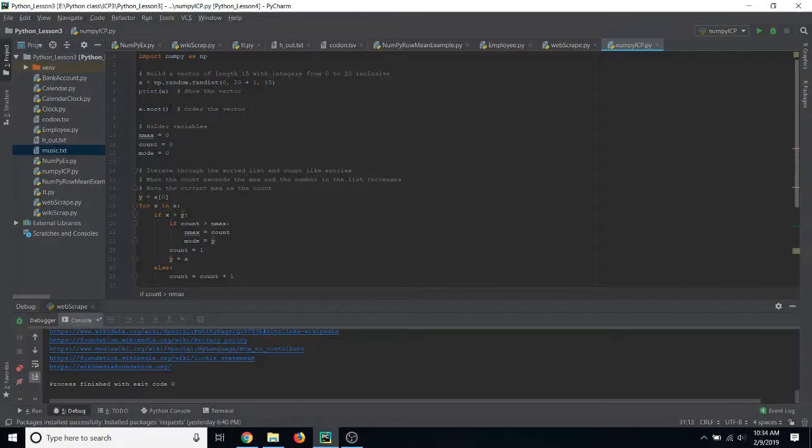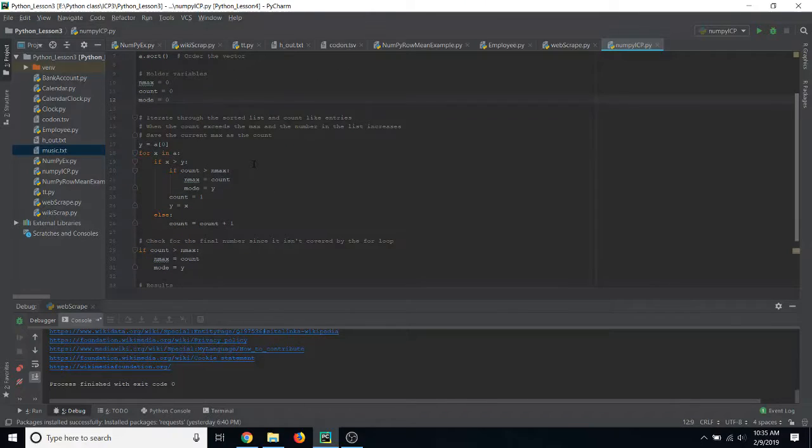Here we're using NumPy to create a vector of length 15 from 0 to 20 inclusive, hence the +1. Just printing out that vector, and then we're going to sort that vector in ascending order. We're just going to create a couple of holder variables to compare against, and then we're going to iterate through that vector to compare the previous numbers and count them as we go.